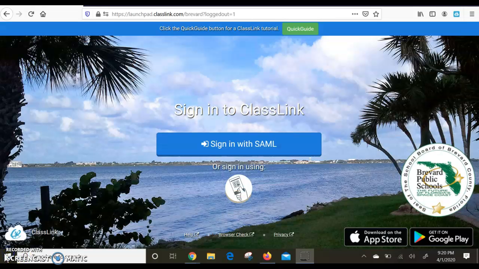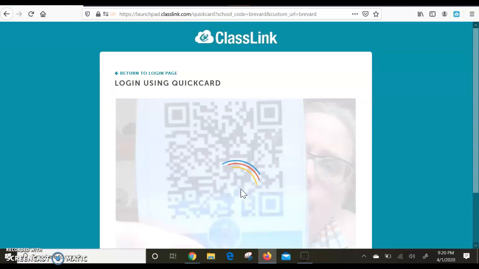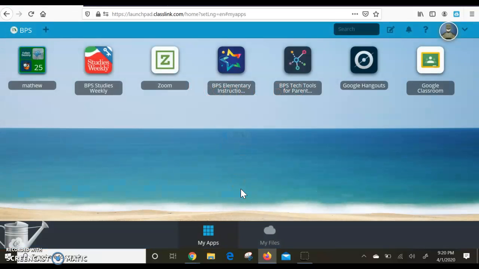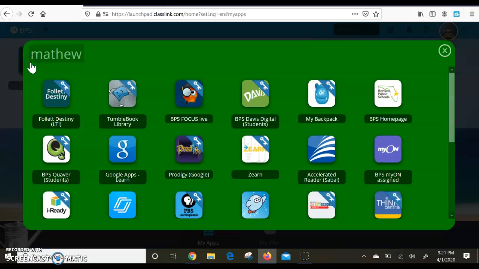Today I'm going to show you how to upload your classes for the activity teachers in Google Classroom. First thing you do is go to Launchpad and you log in your normal way. If you have a QR quick card, you can go ahead and use that. Once you're logged in, you're going to go to the Google Apps Learn. It's probably the easiest way to do it consistently.